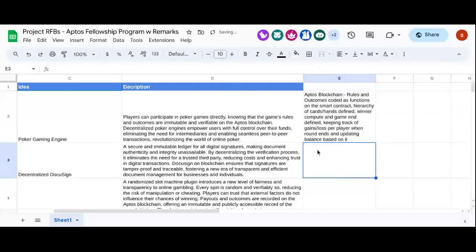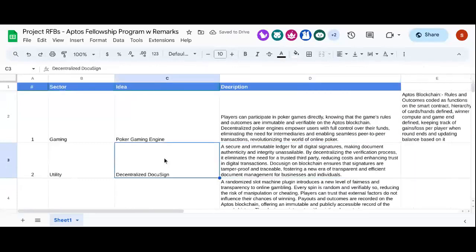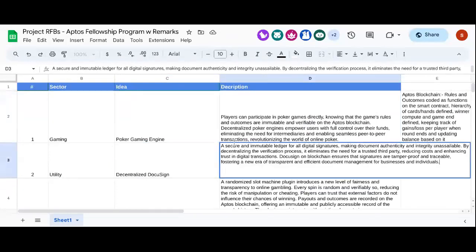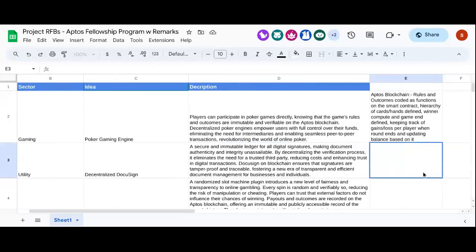Okay, so now let's go to the next idea. This is a DocuSign idea. We have already discussed this a little bit. Secure and immutable ledger for all digital signatures, making document authenticity and integrity unassailable. By decentralizing the verification process, it eliminates the need for a trusted third party, reducing costs and enhancing trust in digital transactions. DocuSign on blockchain ensures that signatures are tamper-proof and traceable, fostering a new era of transparent and efficient document management. Okay, so I would not go much into this because we had discussed a lot on this.